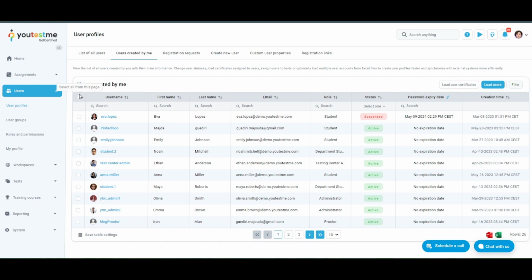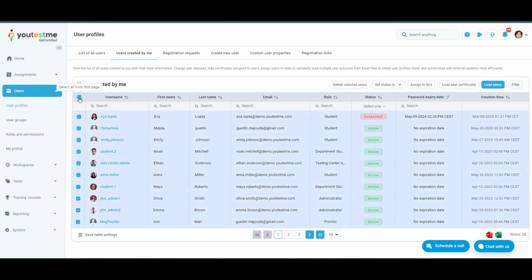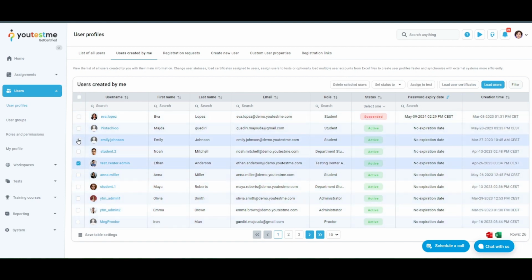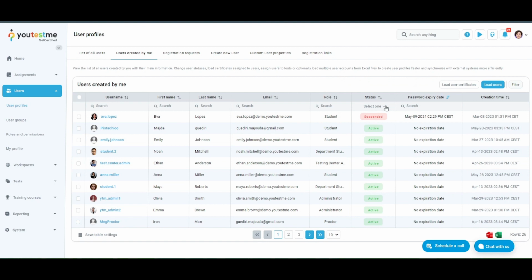By checking this option, you will select all users on this page. Alternatively, you can manually select individual users by clicking on their checkboxes. Possible user statuses include pending, active, locked, suspended, and inactive. Active status allows users to log into the system with their username and password. It also serves to reactivate an account.